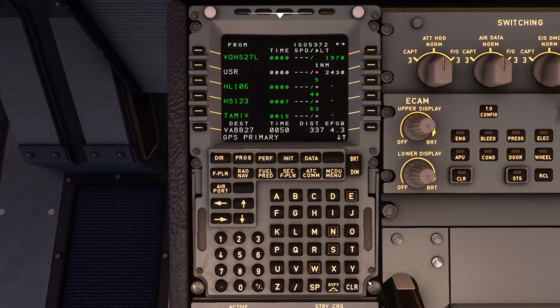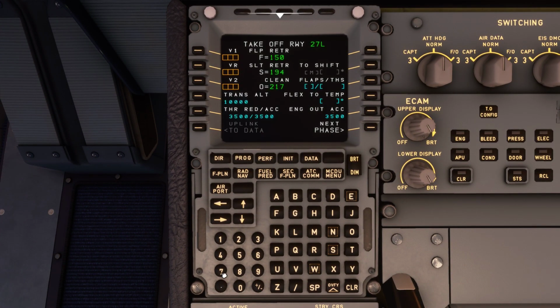And we can program the performance data within the aircraft as well. So transition altitude, as we just saw, was 7,000 feet, so let's enter that in. Flex temperature, let's go for an arbitrary flex temperature of maybe 46 degrees. And flaps, let's go for flap 1, and trim obviously is going to be 0.0.